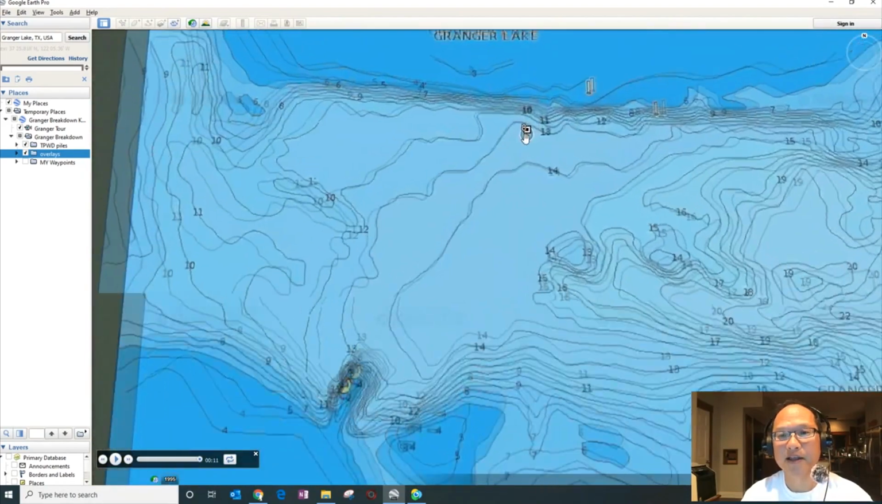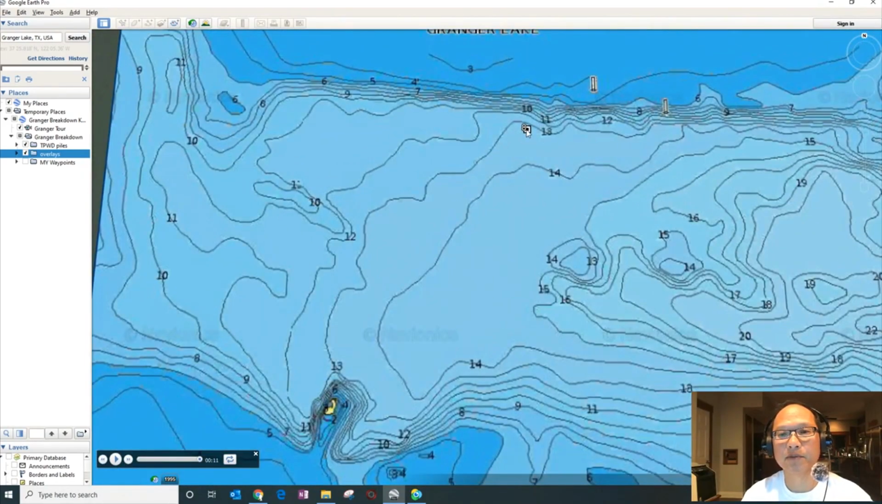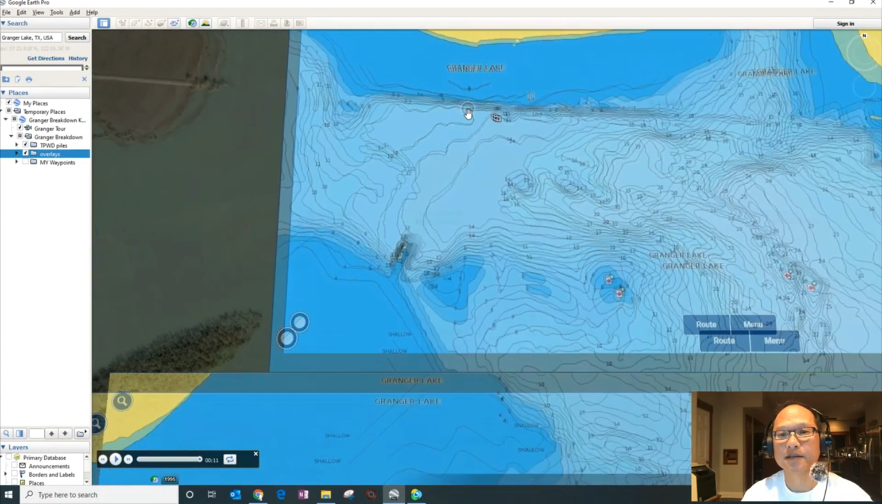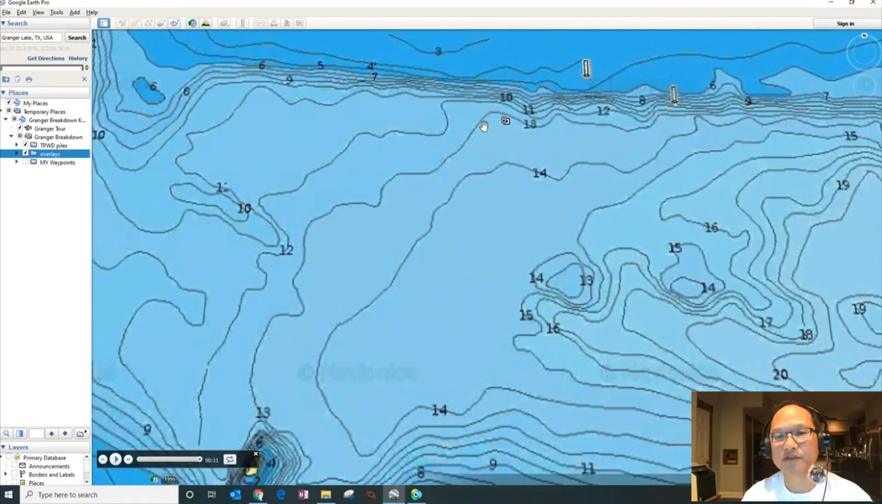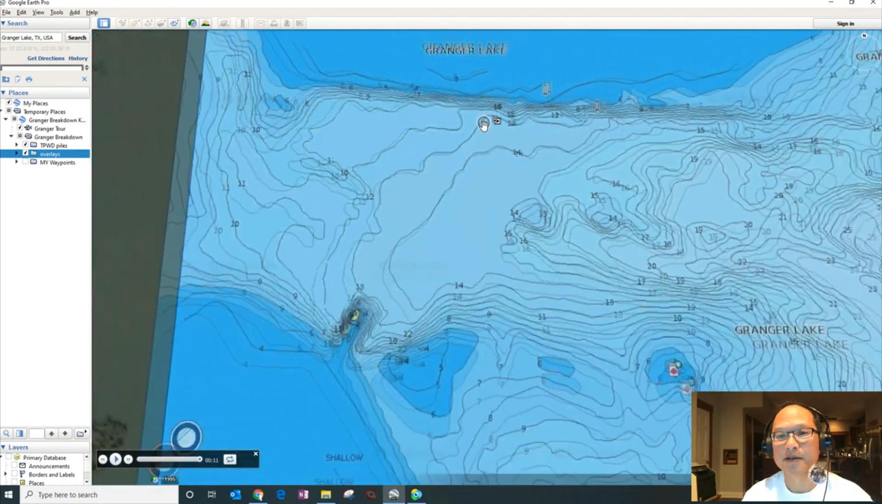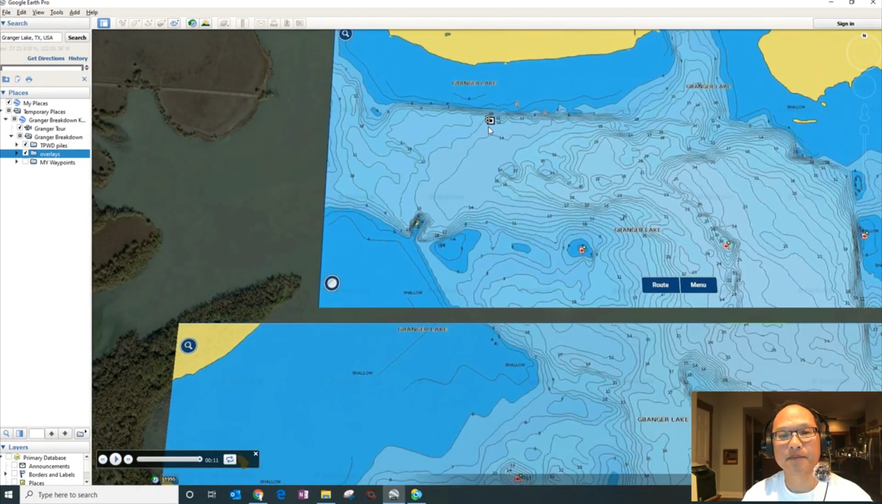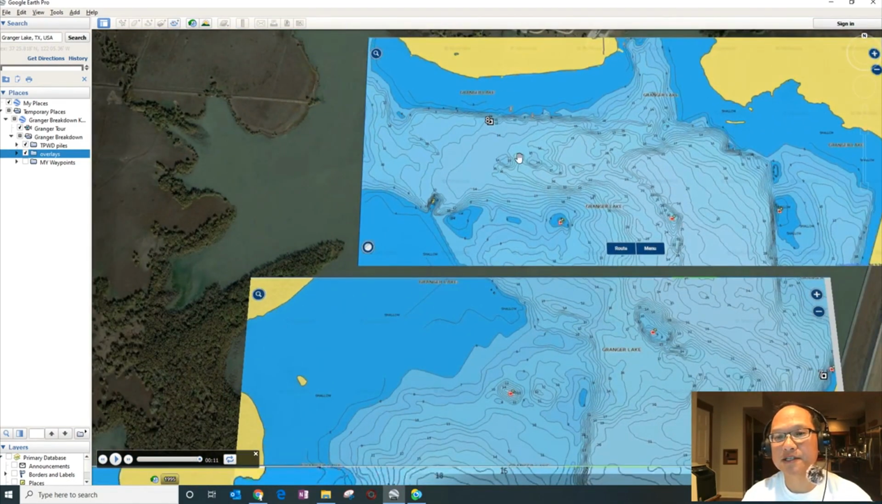Looks like they've got a brush pile here. They call it brush pile number 8, just running right along the channel. It looks like they dropped it about 13, 14 feet deep or something like that. So my strategy is to come out here and just scan those brush piles. Yes, everybody knows about them, but not everybody fishes them, and they reload pretty well. So I'm going to go out there with my live scope and just look at them.